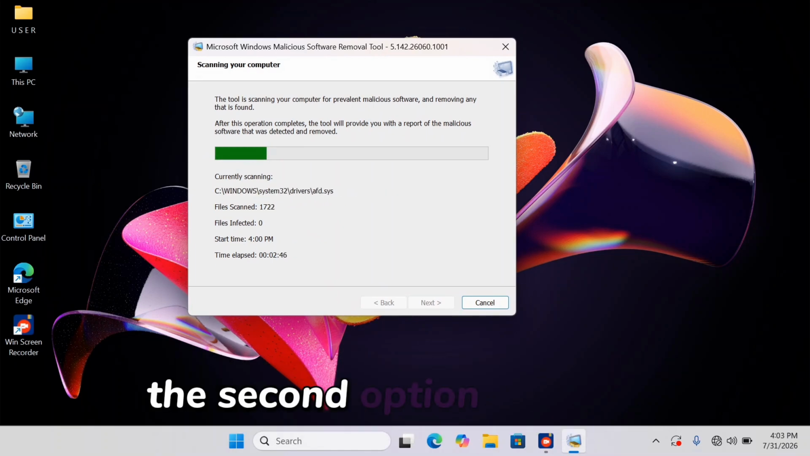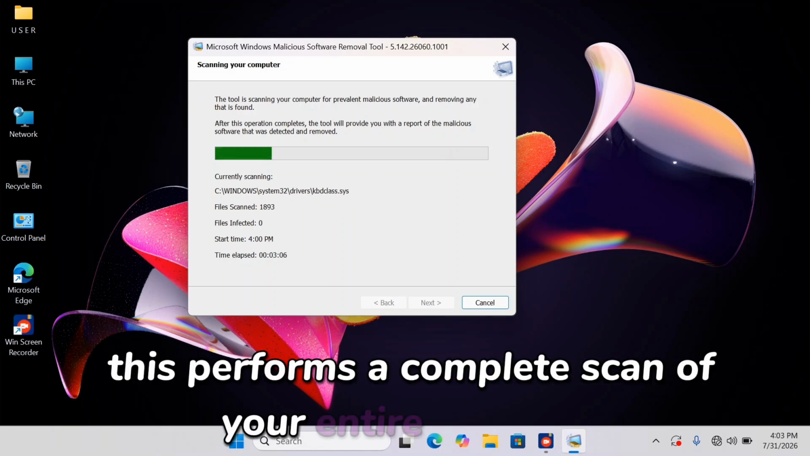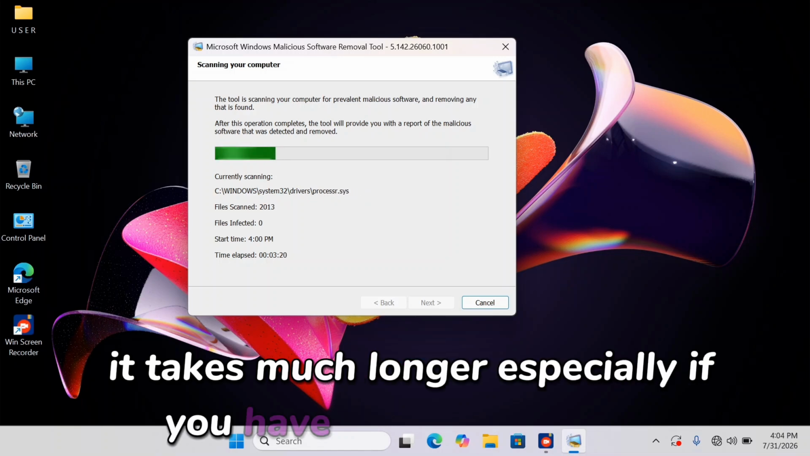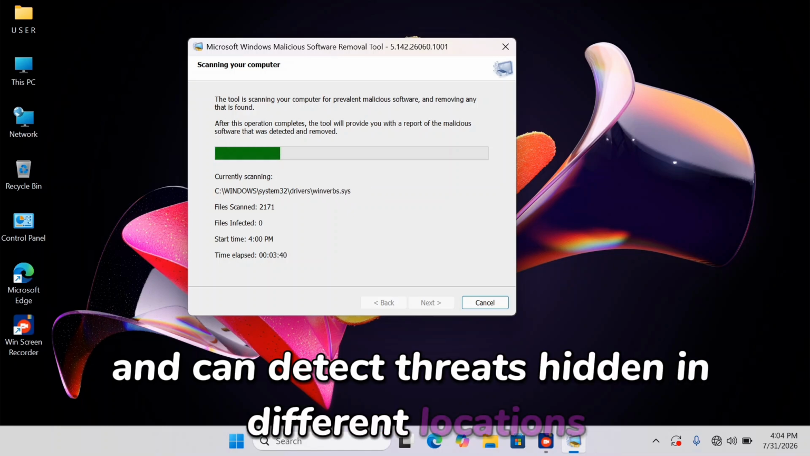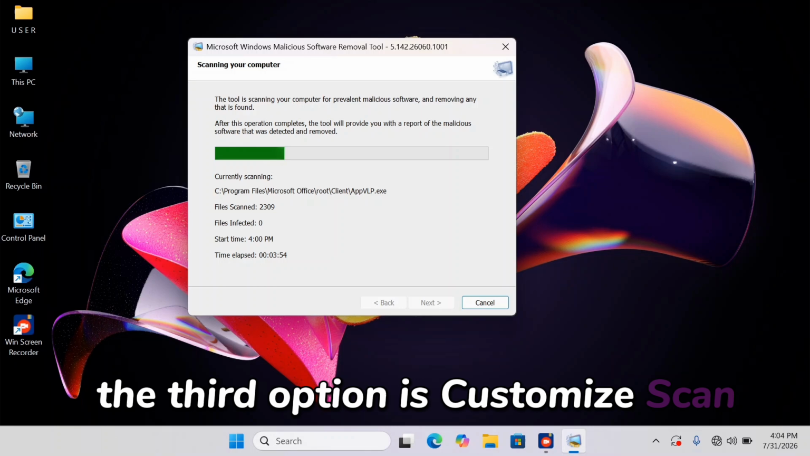The second option is Full Scan. This performs a complete scan of your entire computer. It takes much longer, especially if you have a large hard drive, but it's more thorough and can detect threats hidden in different locations. The third option is Customize Scan.